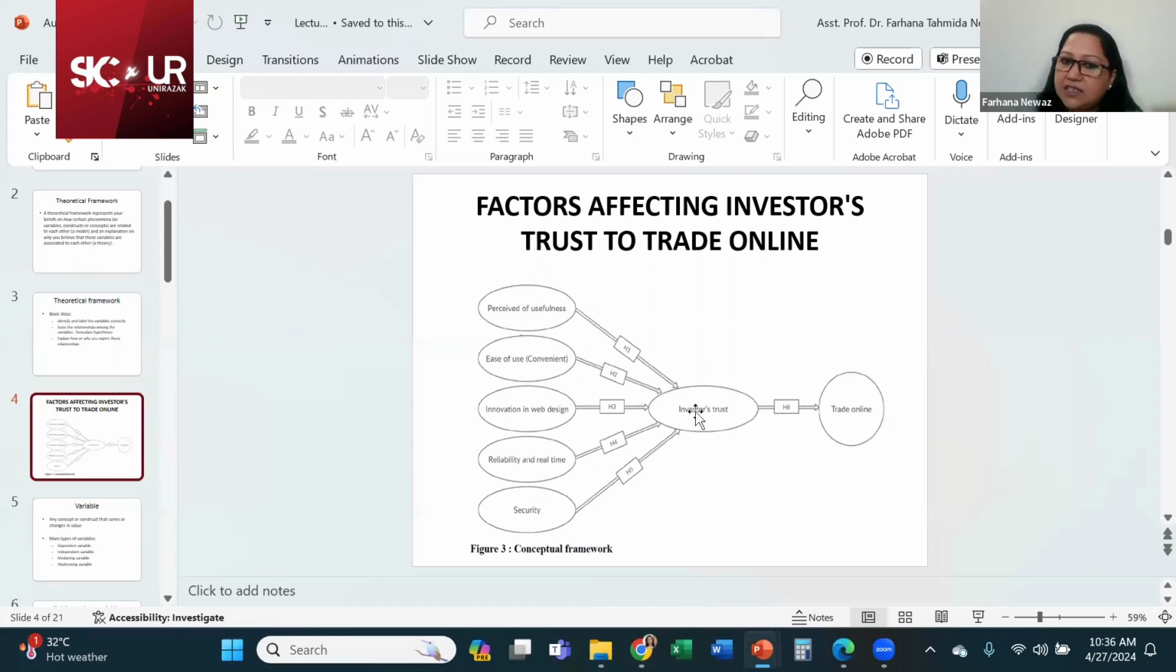Suppose trust, investors' trust. You will get so many measurement scales, not only on investors' trust. It can be customers' trust. It can be employees' trust. But trust is the main one, right? So even if you get a measurement scale on employees' trust, you can change those questions from employees' trust to investors' trust. Are you getting my point? So you just need to modify the questions.